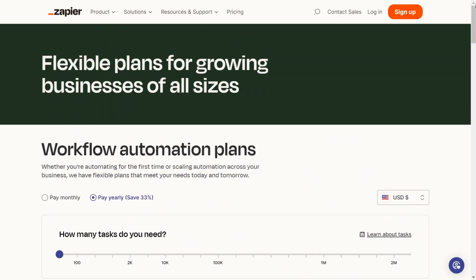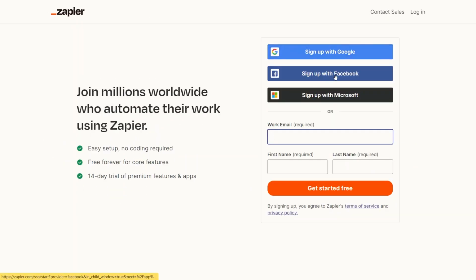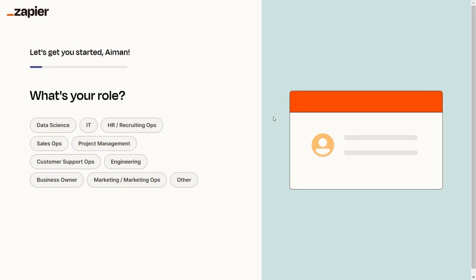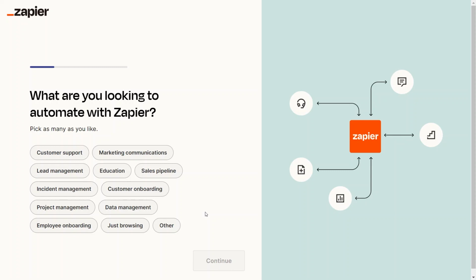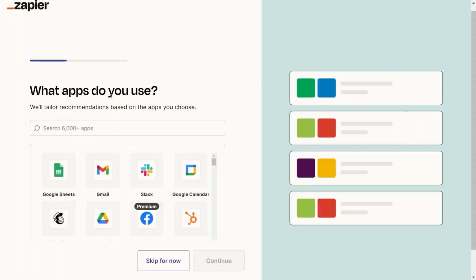You guys can sign up using your Google, Facebook, or Microsoft account, or you can also continue by adding your email address and complete name. After that, you will need to answer a few questions like your role, what you want to automate with Zapier, and what apps you want to use with Zapier.